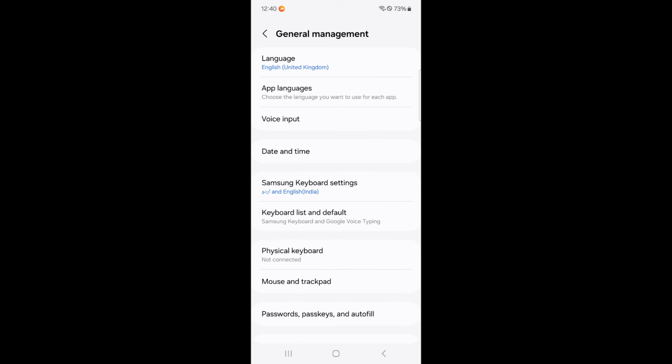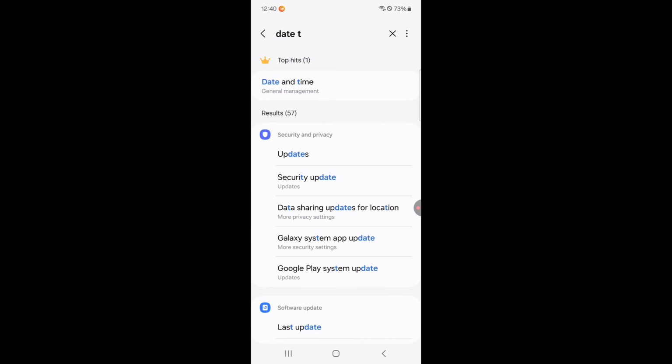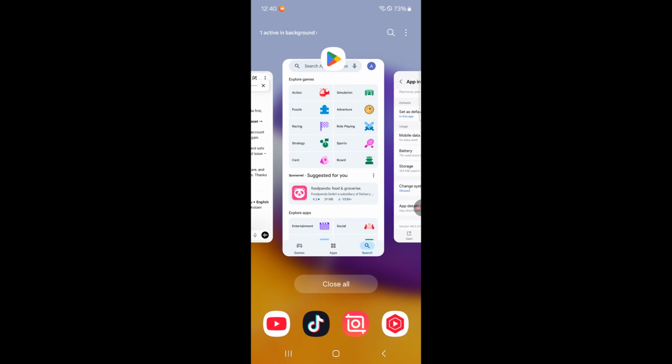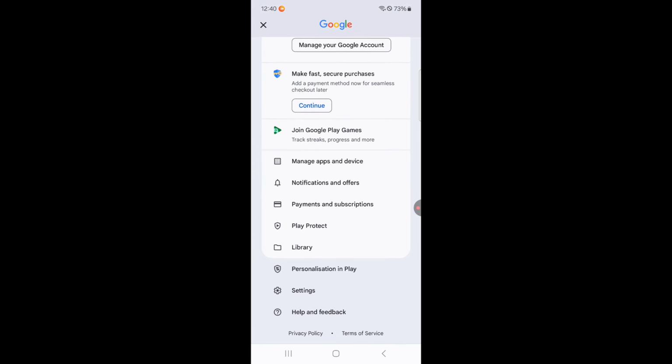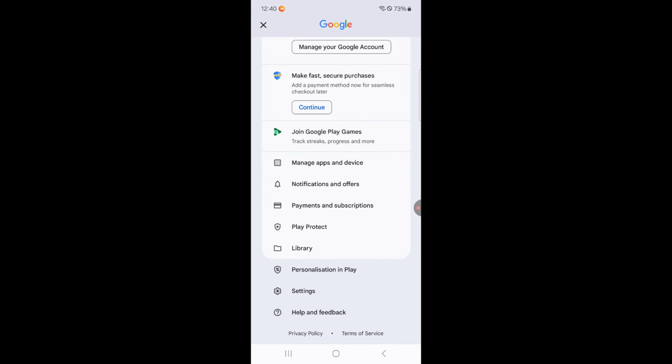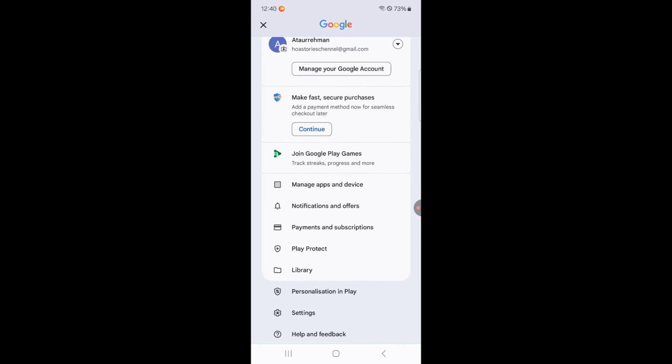Step 6. Update Google Play Store and Play Services. Open the Play Store, tap your profile picture, Manage Apps and Device, Updates Available. If you see Google Play Store or Google Play Services, tap Update. If not visible, don't worry, the Play Store updates automatically in the background.